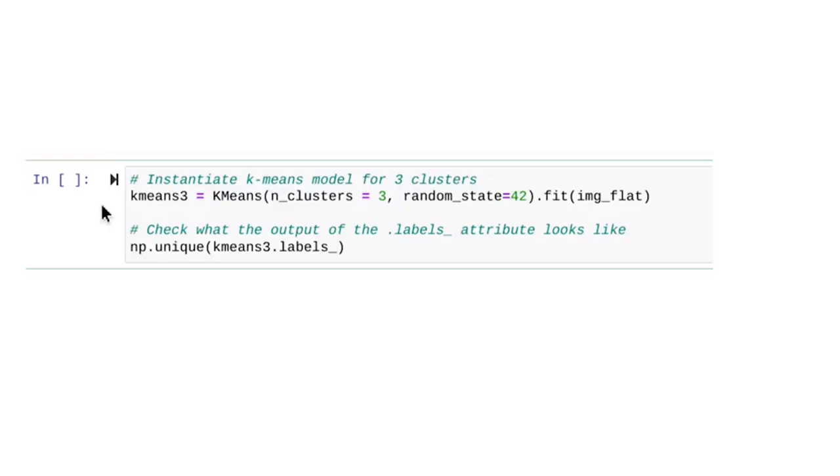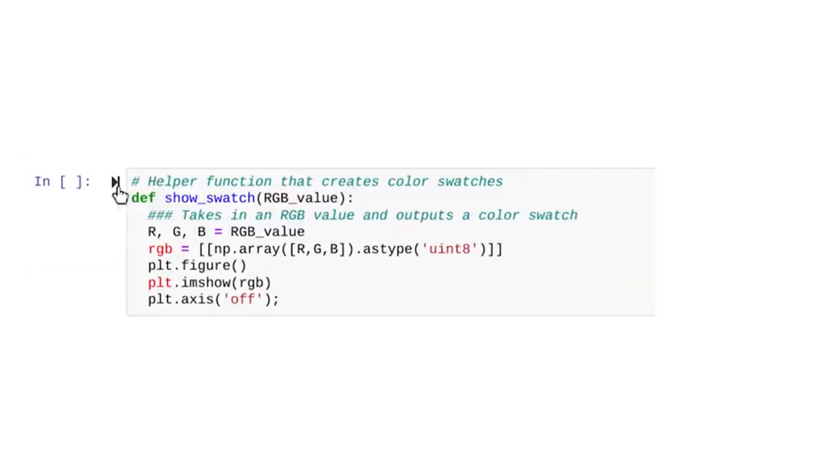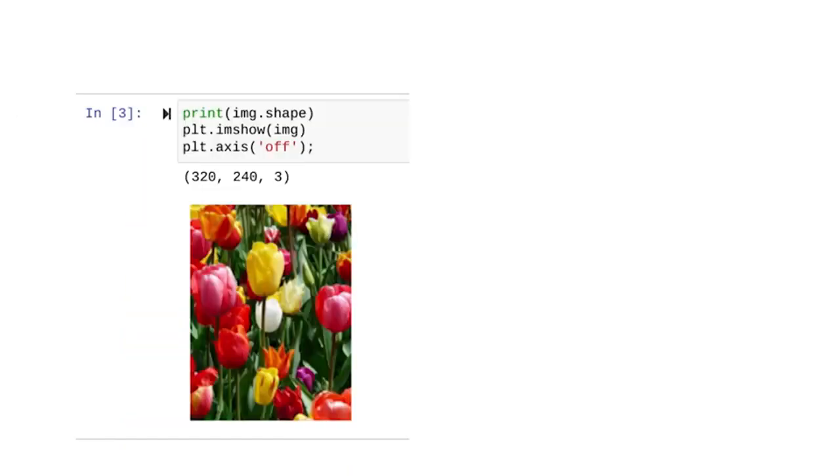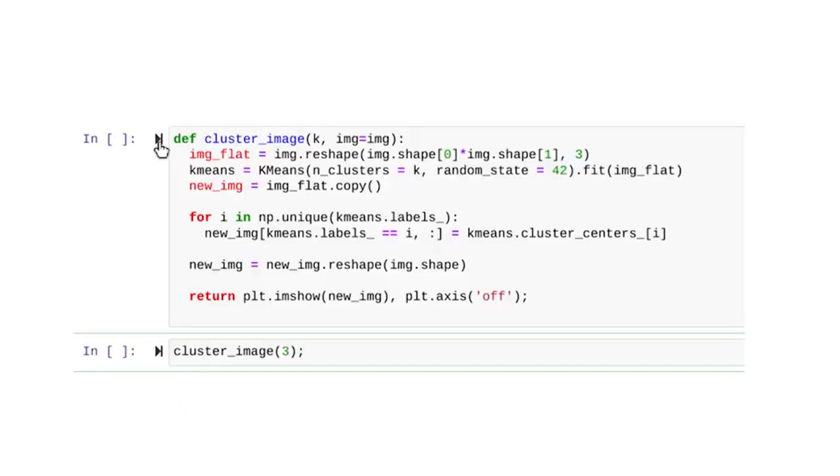So, we refit the model setting our number of clusters to 3, and we get 3 centroid locations, which are the RGB values we can use to display the colors of each centroid. We'll use a helper function to display our color swatches. And there they are. You might have hypothesized that there'd be similar colors as a result of the 3 cluster models. And that's correct. The photo's dominant colors of red, green, and yellow are present here.